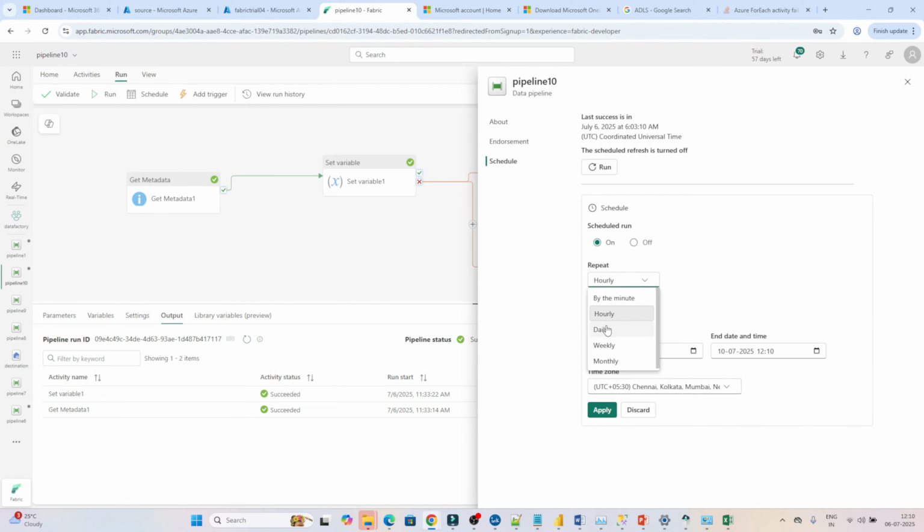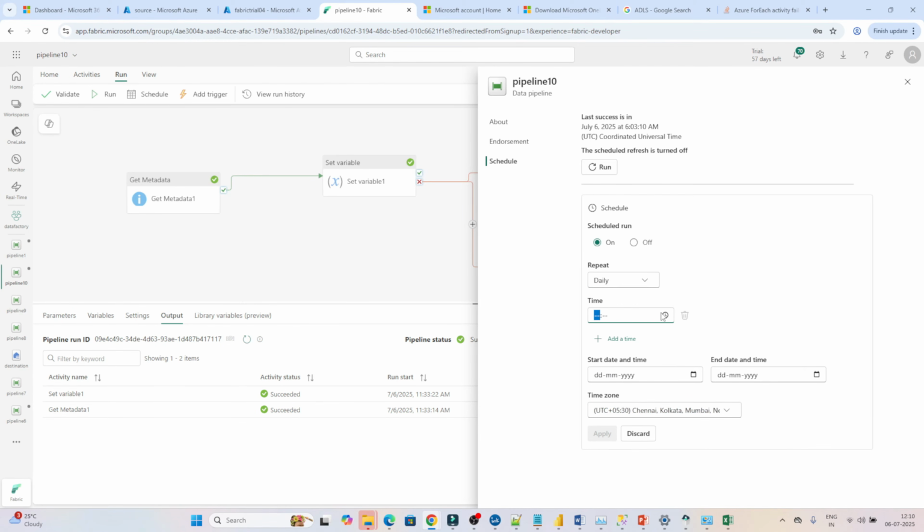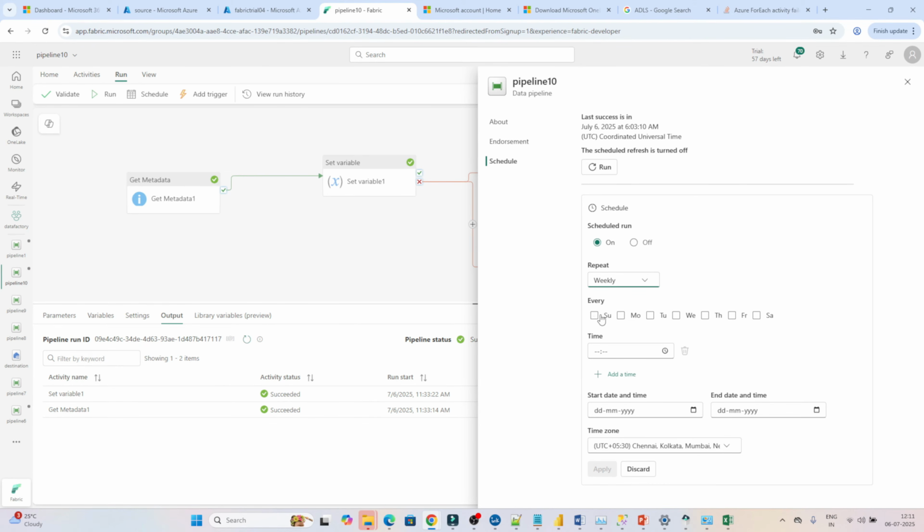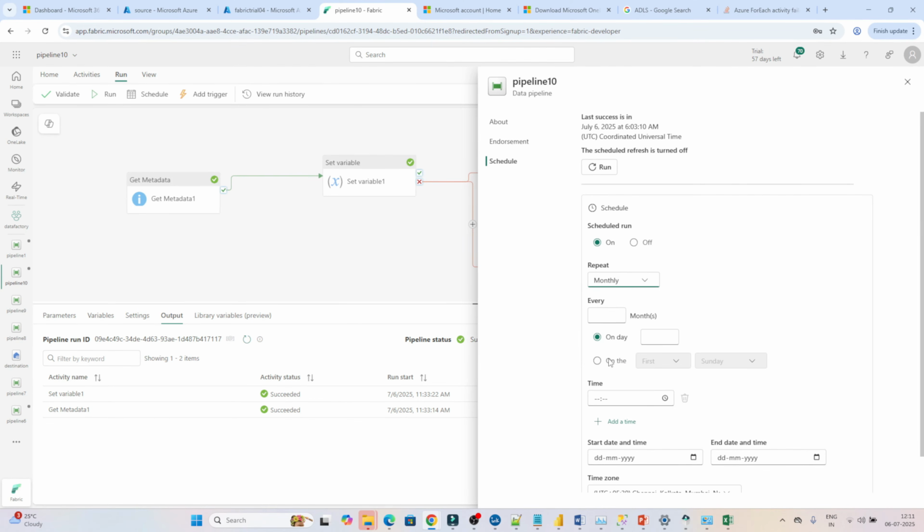Similarly, if you want to schedule on a daily basis, you can set up the particular time you want to run, and at that particular time this pipeline will run. Suppose you want to schedule on a weekly basis, you can select weekly. Suppose on Monday you want to run this, you can select that, and mention the particular time, and at this particular time this pipeline will run. Similarly, we have monthly. In monthly also, suppose every 6 months you want to run, you have to mention on which particular day. Suppose on the sixth day I want to run, and after that what particular time you want to run. So this kind of thing you can mention.